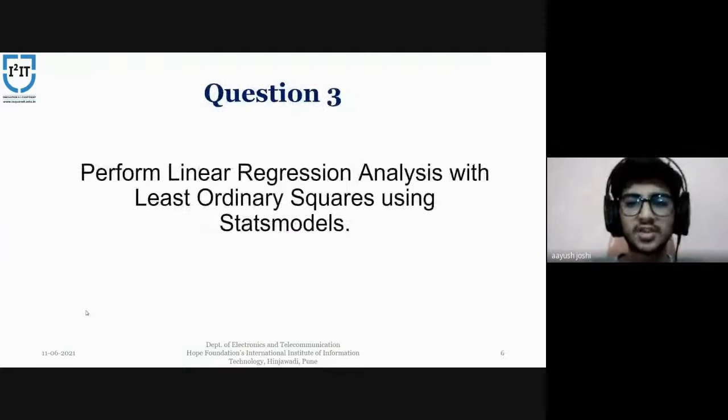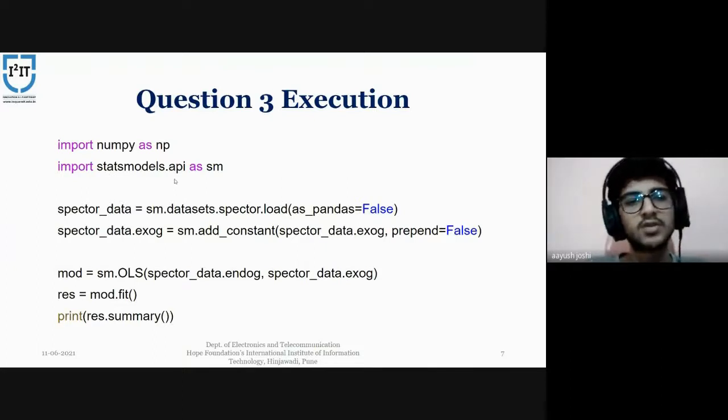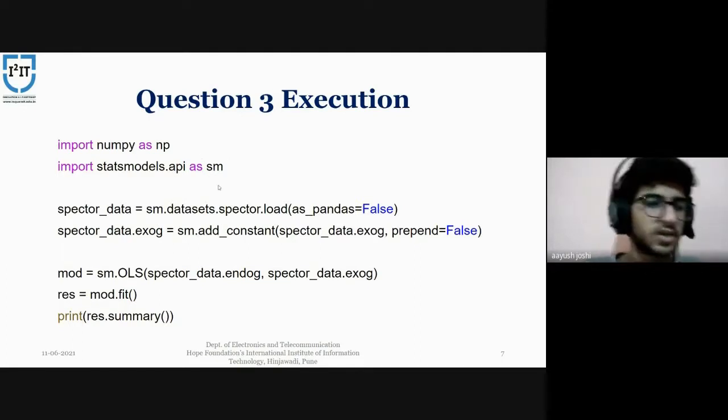Perform linear regression analysis with ordinary least squares using the statsmodels package. So this is the code for it. We have imported NumPy as NP, and then we have also imported statsmodels.api as SM. So we will not write complete NumPy, but we can write NP dot something or SM dot something, like a database we have imported. So that is used as a shortcut method.